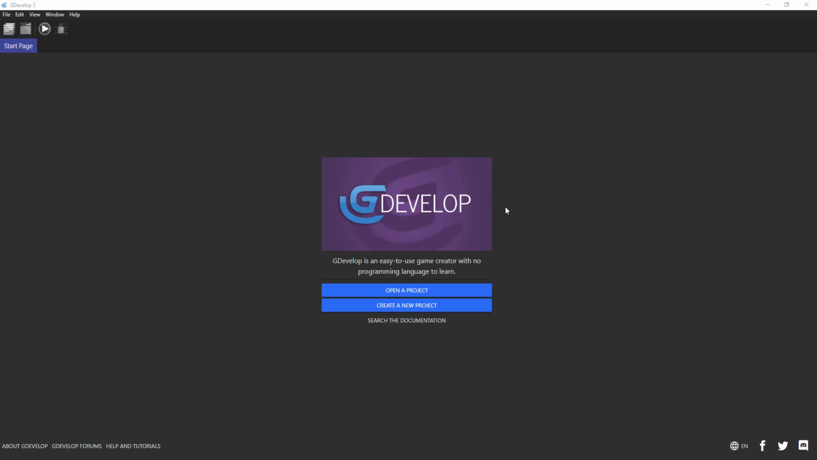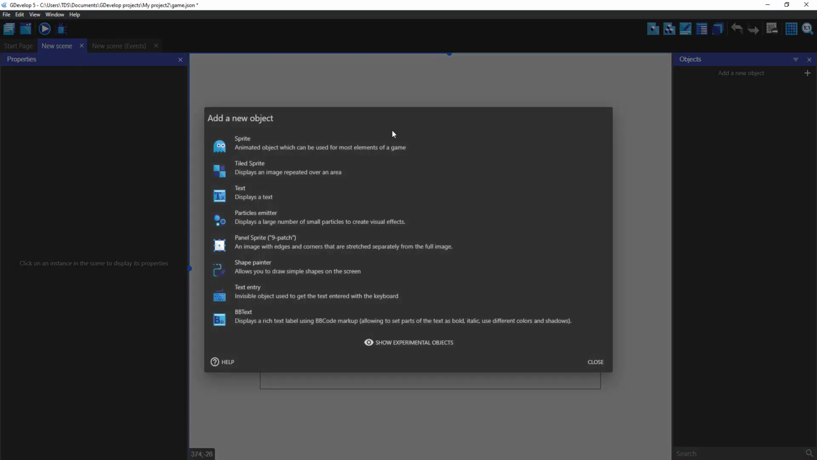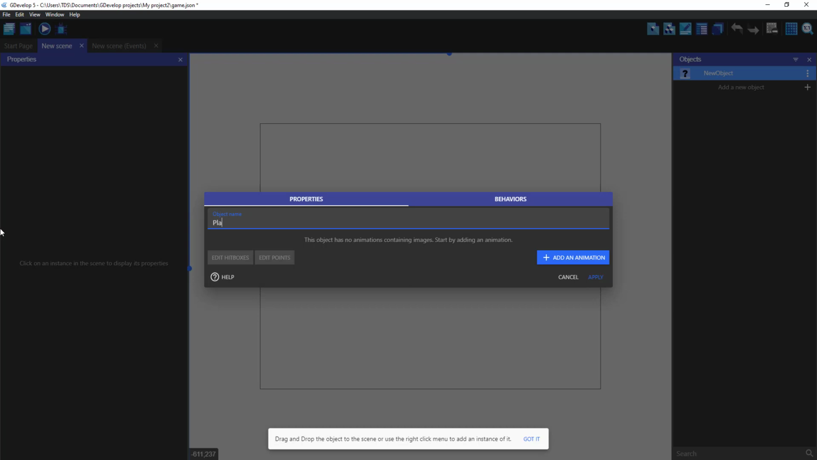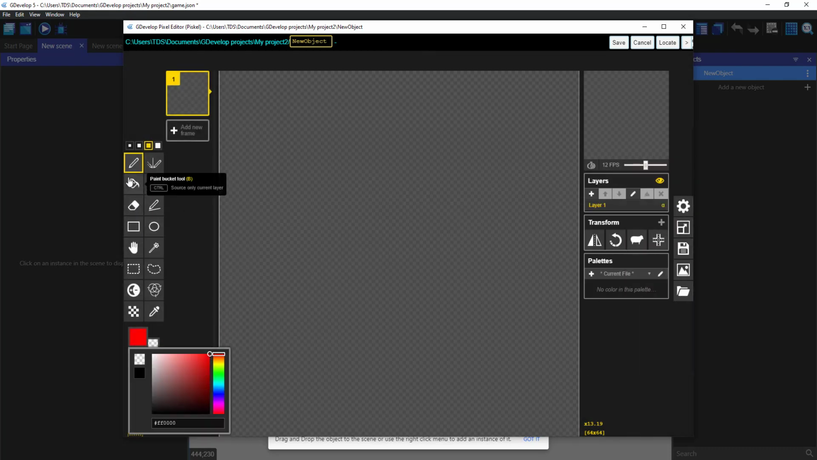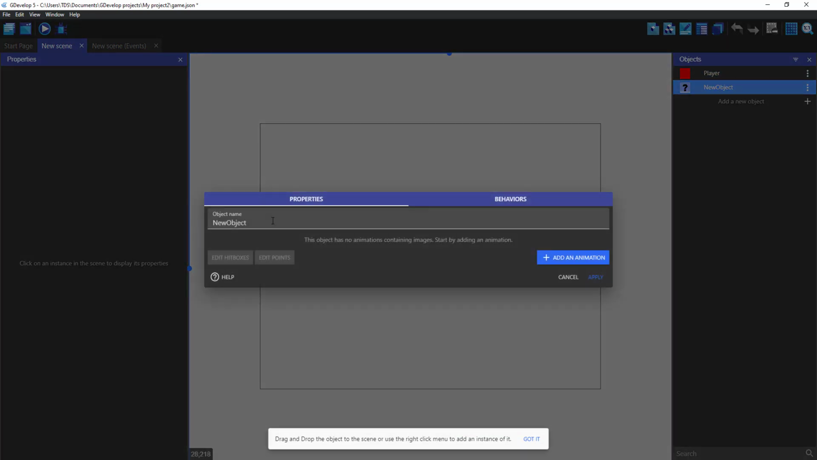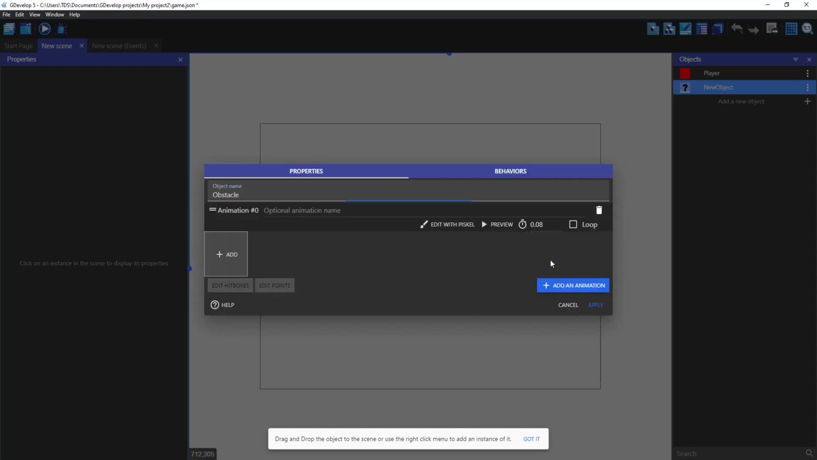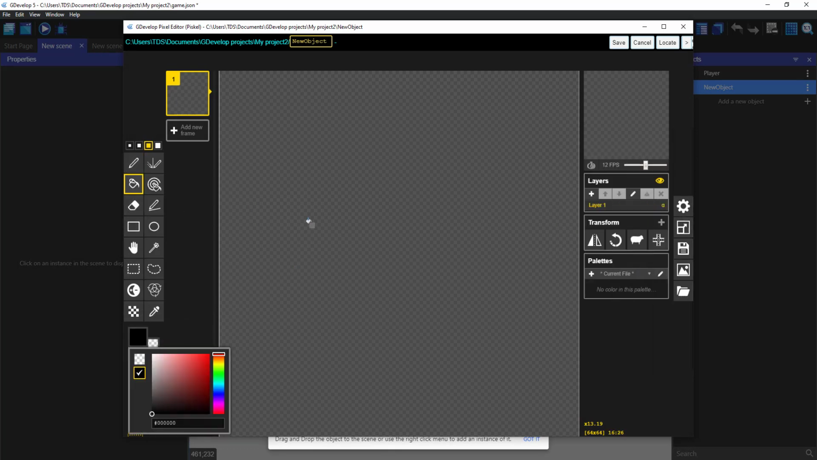So in this tutorial we'll try to create an endless runner game under 5 minutes. So let's start by creating an empty project, add a new scene, add a sprite, player. So let's make it red. Let's make an obstacle. Okay, let's make it black.